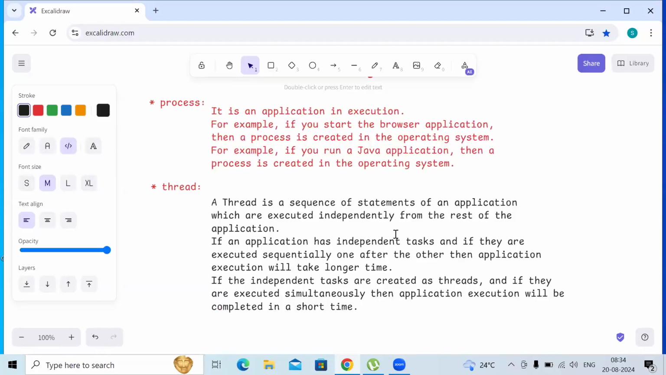Okay, guys, did you understand the point now? That's how multi-threading works. How is it possible? Because each thread will run on a separate CPU core, so we can utilize the multiple CPU cores of the operating system. That's how the application execution is completed in a short time.